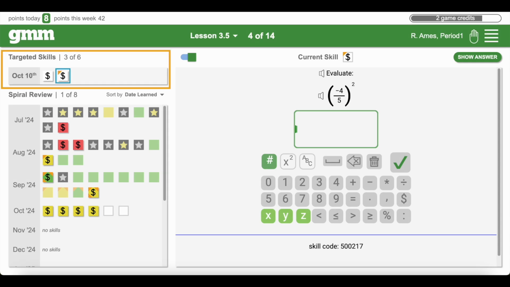When students view an assignment, the targeted skills are shown in the top left, with spiral review skills shown below the targeted skills. Each section includes the number of points required to complete the portion of the assignment. The number of points required to complete the assignment, as well as a student's progress, is shown in the top middle portion of the dashboard.